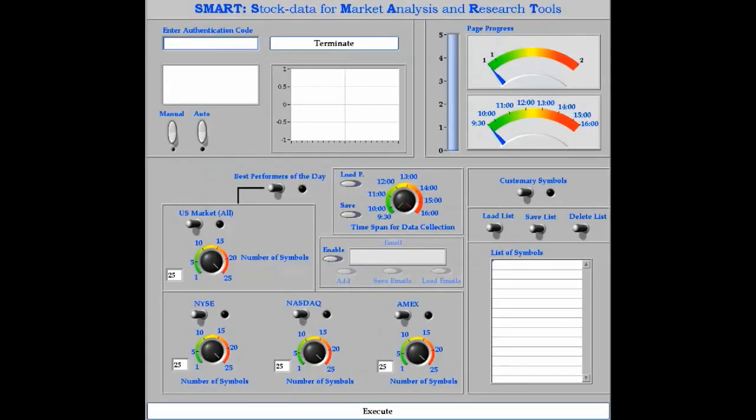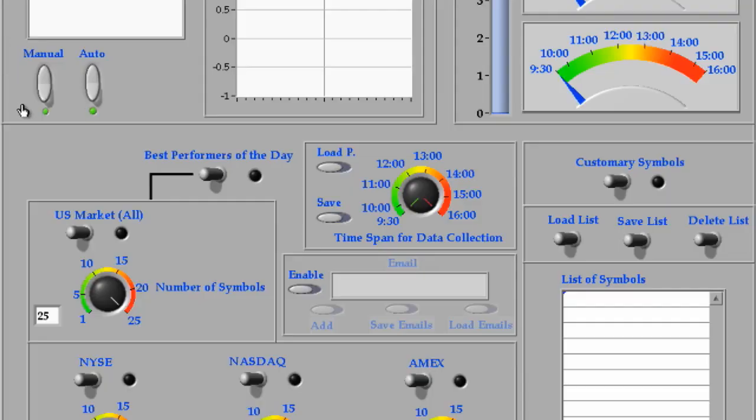To start SMART, I first have to access the software. SMART operates in two modes, manual and auto. The objective of the auto mode is to allow the operator to configure the interface once, set a trigger time, and SMART would communicate with the internet on a daily basis at the trigger time to retrieve the market data for the selected stocks based on the interface configuration set by the operator. However, for this tutorial, we will operate SMART in the manual mode.